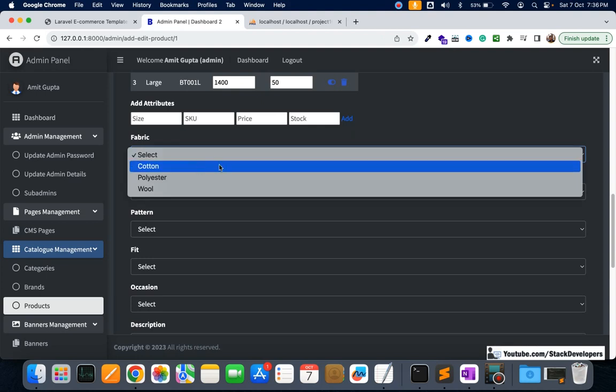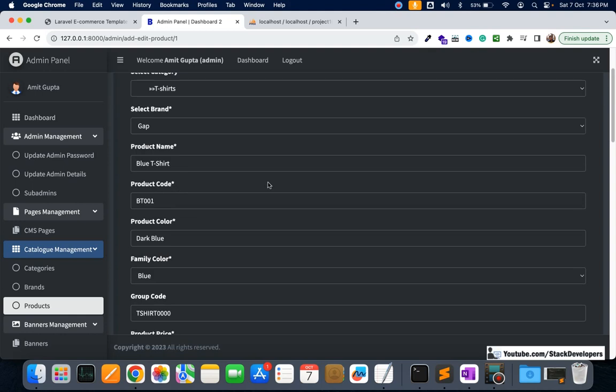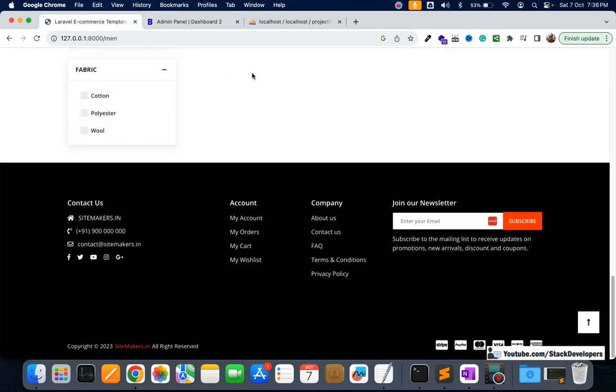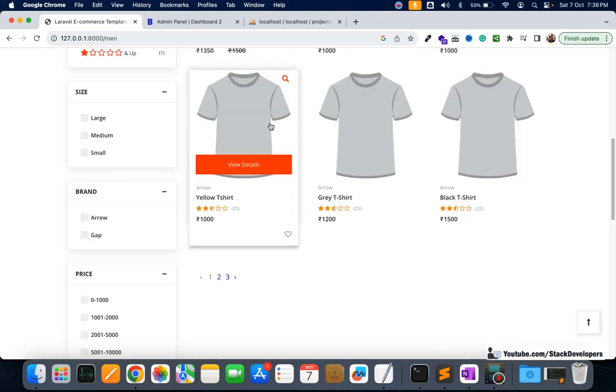Like if we select the fabric cotton for this particular product, this one blue t-shirt, then this product will be shown when we select cotton. When we select this cotton, this product will be shown here. So we are going to manage them dynamically.